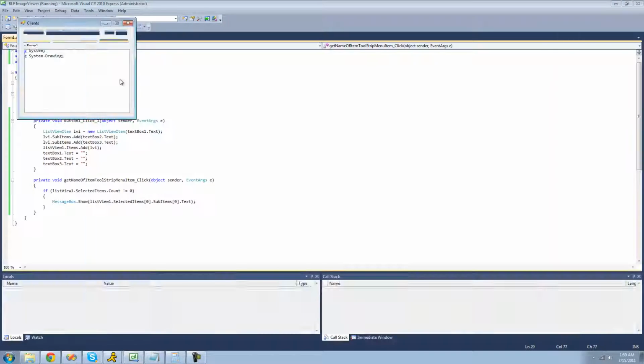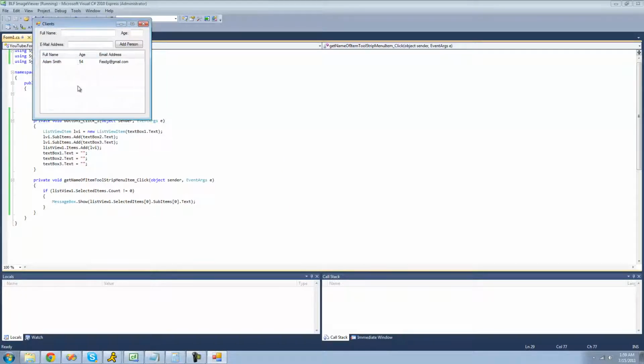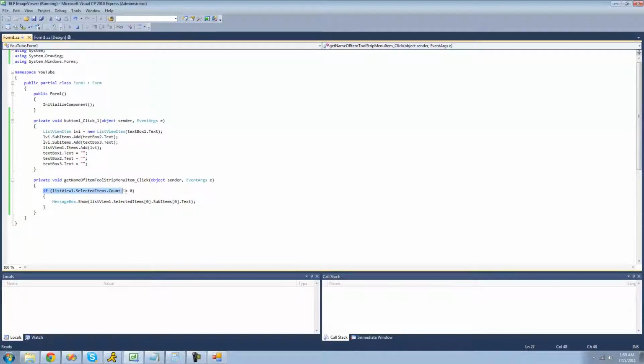So now when you debug here, it's going to add the person's name. I'll just do Adam Smith, and the age and stuff doesn't matter right now. Alright, so now we can add this person. So now when we right click, click get name of item, we get Adam Smith. But if we don't have an item selected and click get name of item, nothing happens. You don't get an error because of this if statement right here.